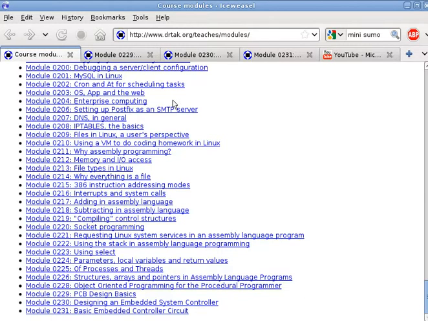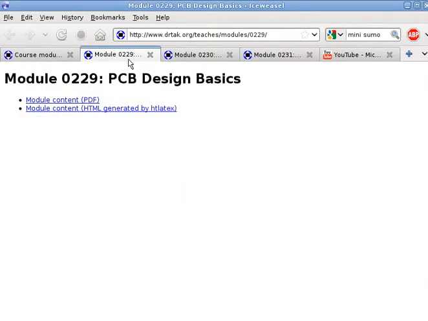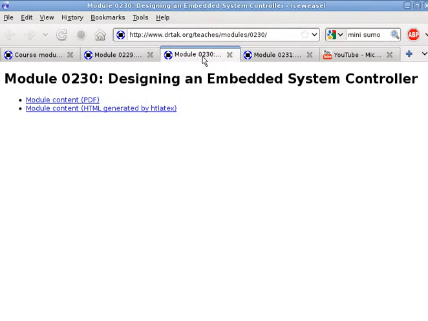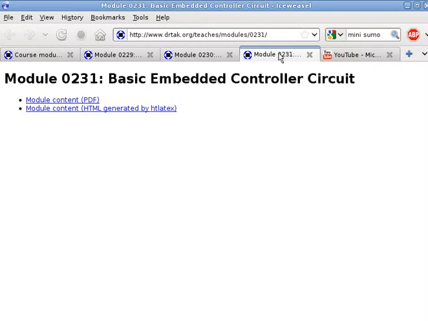I brought it up already up here. One talks about PCB or printed circuit board design basics. Can you guys hear me all the way to the back? Because I know my voice does not project. So it's good. The other one talks about designing an embedded system controller. And then the last one is a lot more specific. It talks about the different components on an embedded controller, and what is a regulator, how do we use capacitors, and so on and so forth.